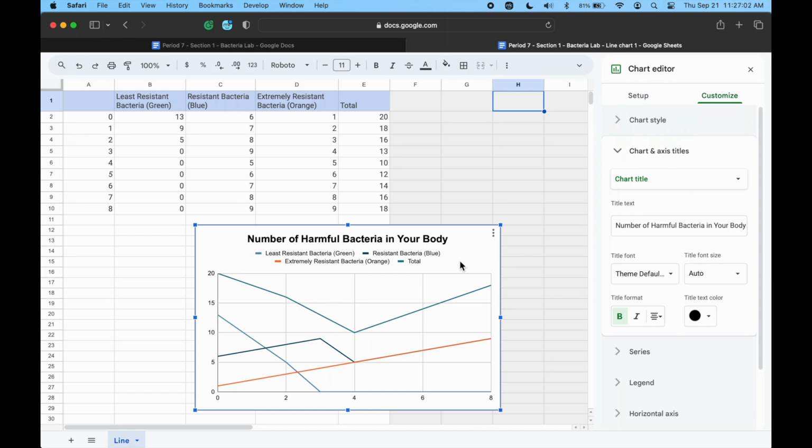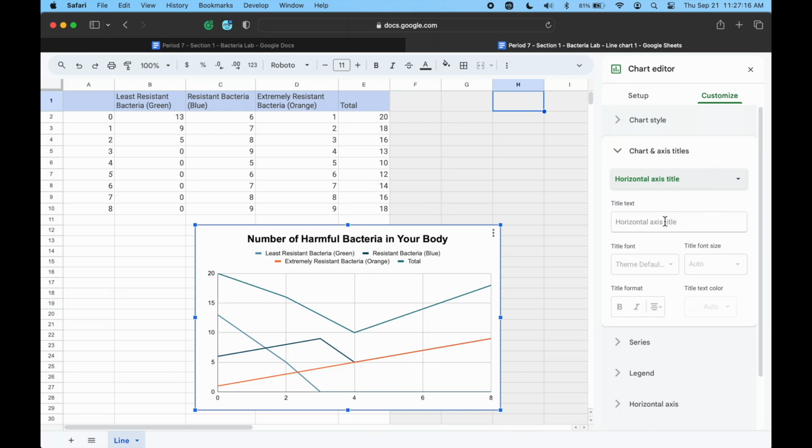This is not worthy of 100. So we need to add the horizontal axis title on the bottom and the vertical axis title. So the horizontal, if you come over here where it says chart title on the right, we're going to click horizontal axis title. And then remember we said 0, 2, 4, 6, 8.